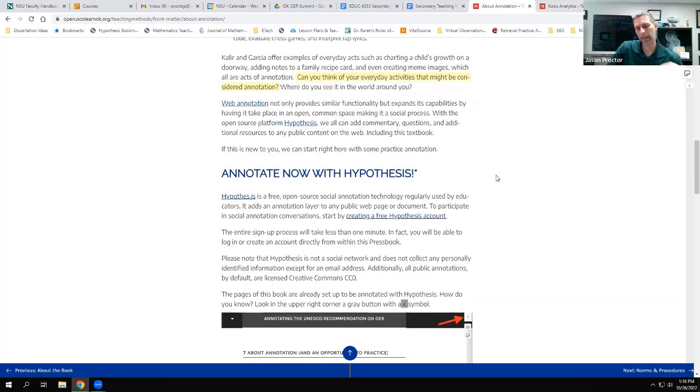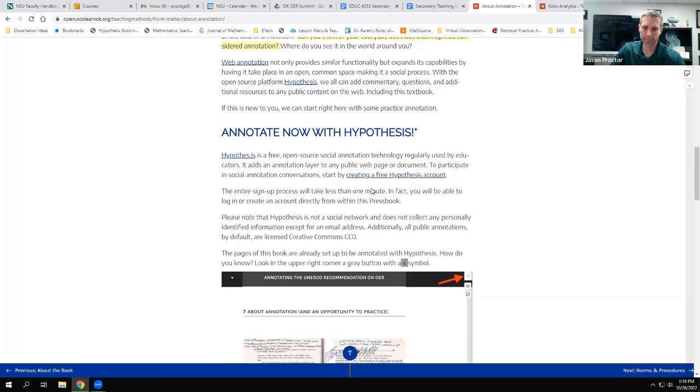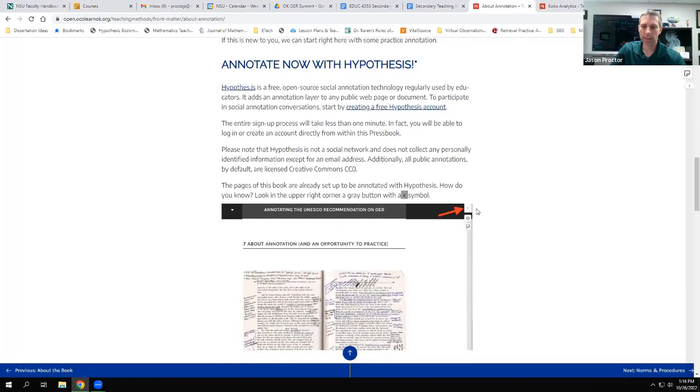I will say another thing I'll add in just as a side note about this hypothesis tool. It works outside of the Pressbooks platform. So if you go explore this one, which I have this semester, I've used it in other classes that I don't have a Pressbooks textbook associated with it.